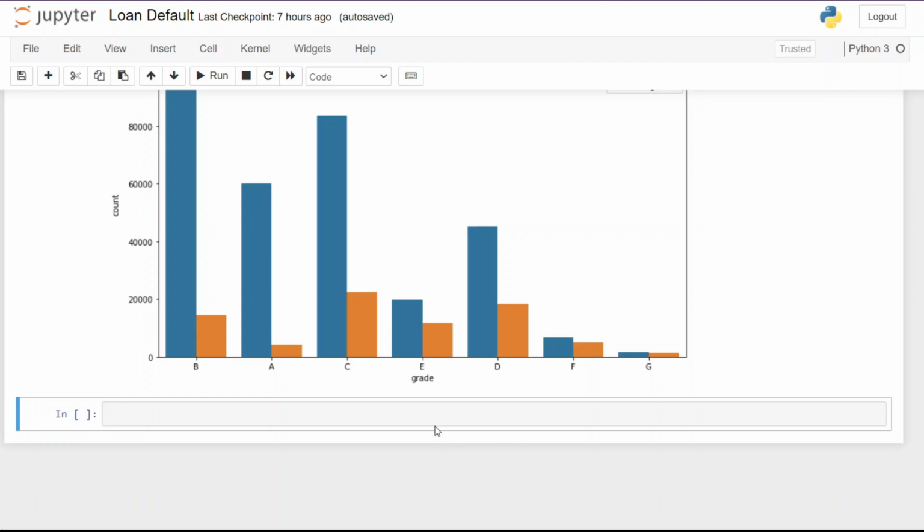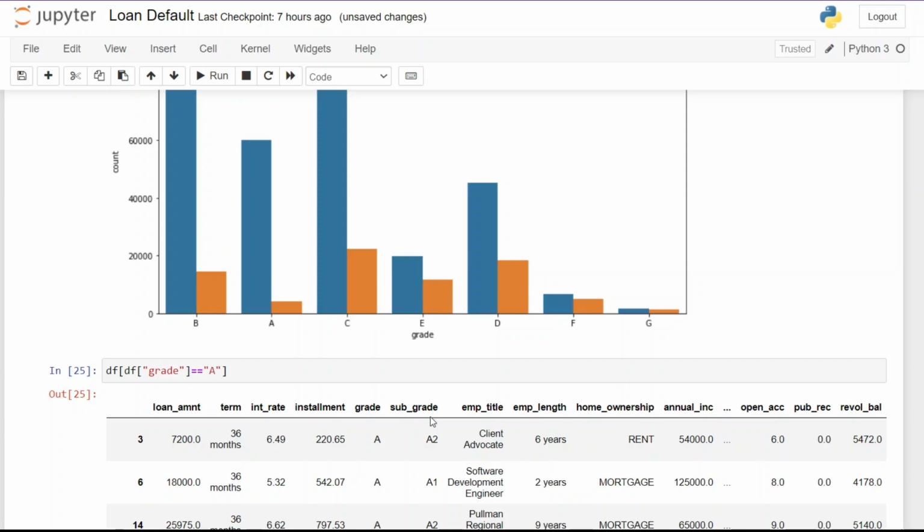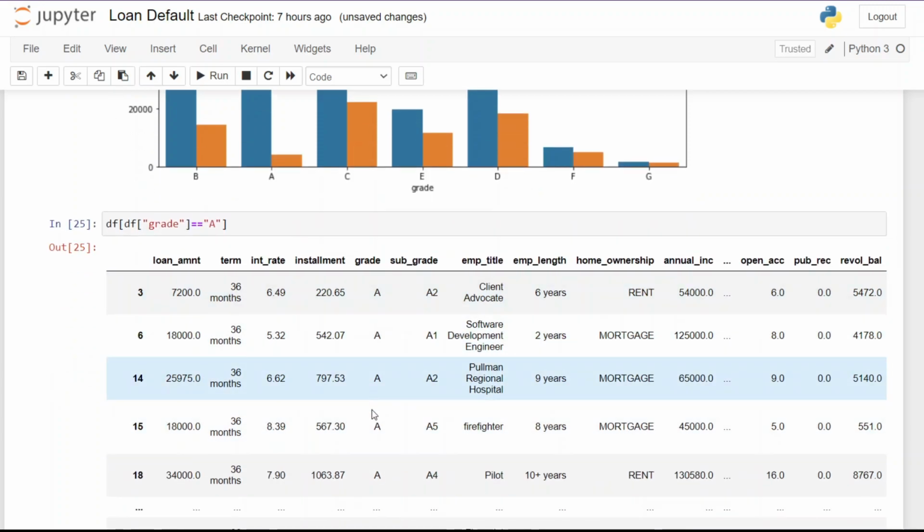First we are going to call the data set and then use the square brackets, and inside that we call the grade variable and equate it to A. Here we see that we only have those data points where grade is A. So it's like we are subsampling the data set based on a certain condition, and in this case, the condition is based on grading.